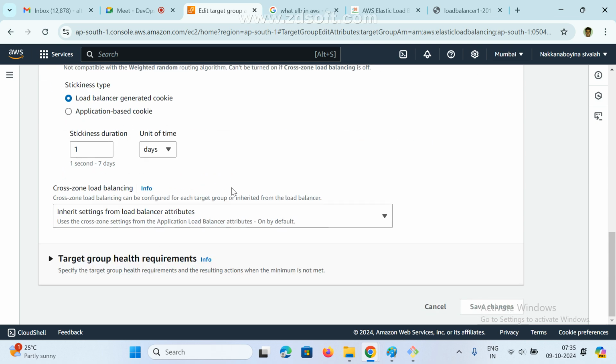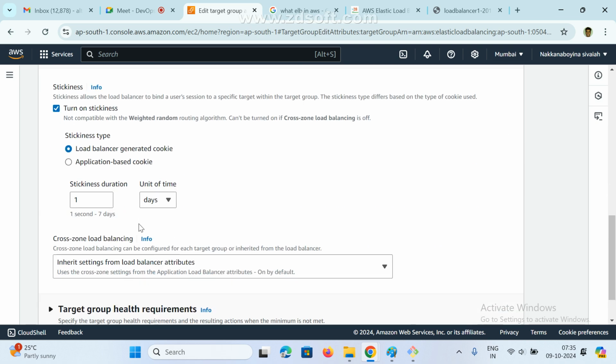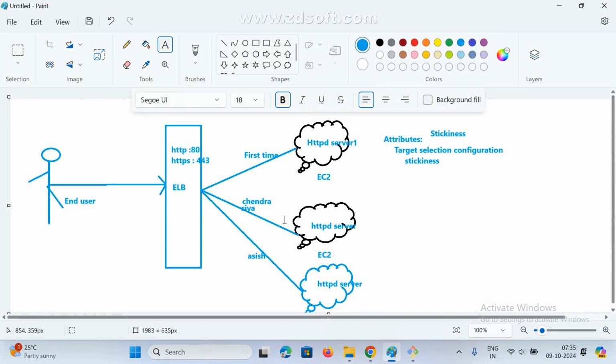Okay, that's it. No need to do anything. So how many days or hours or minutes. And here, stickiness duration only. So you can increase 1, 2, 3, also up to 7 days, from 1 second up to 7 days. Whatever you want, we can configure. This is now my request always goes to only a particular server. I hope you got it right. Anyone any doubt here?